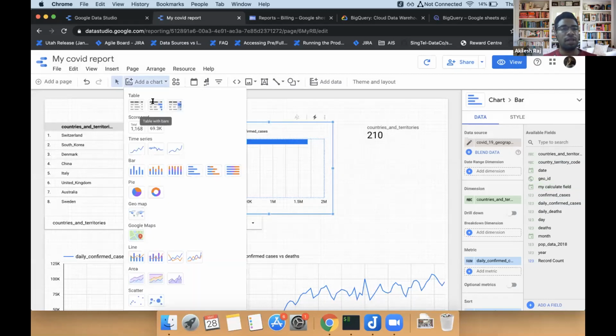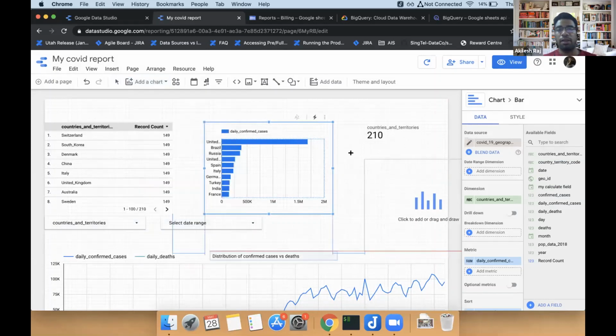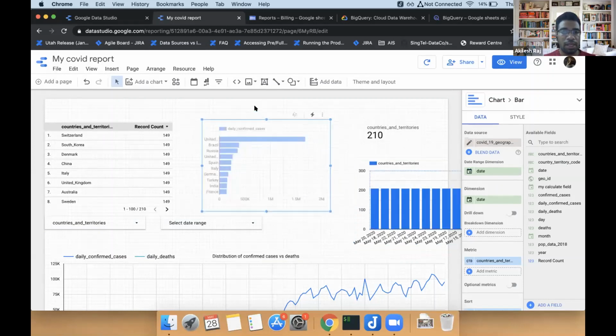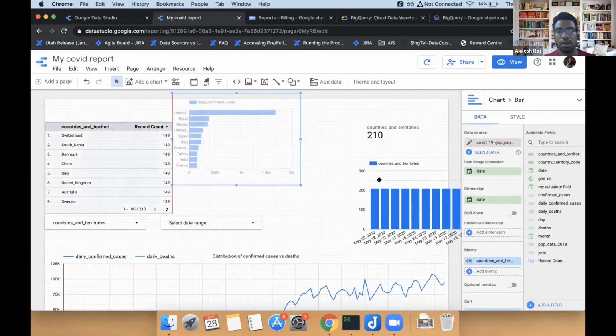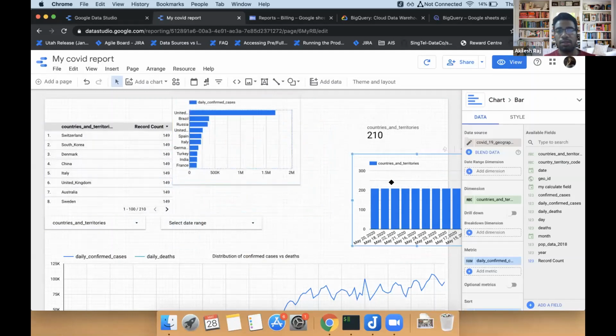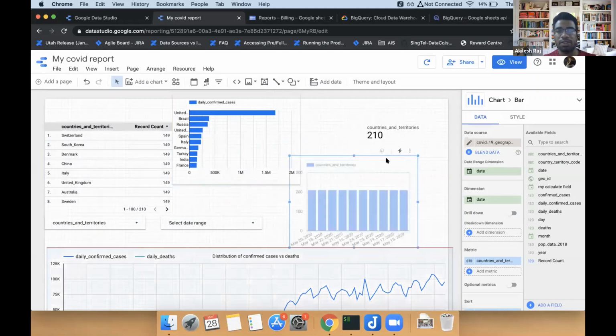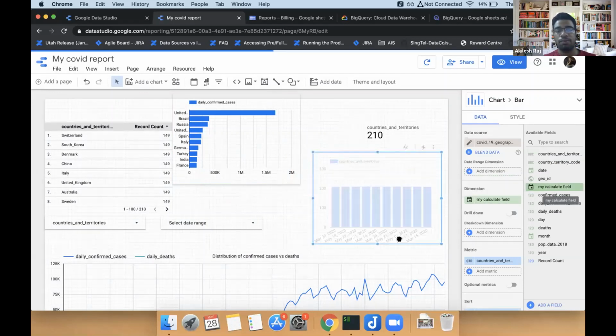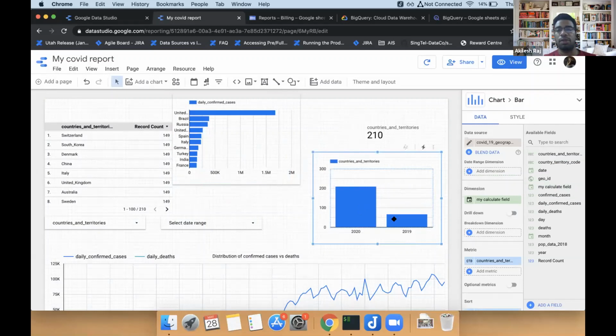So let's just try and add a bar chart. So we're trying to calculate a year-wise distribution. Can I move this slightly up to make space for my new chart? I'm not sure why. Maybe it's the presentation that's making it so slow. So here, I'm gonna remove the date, and in dimension, I'm gonna add my new calculated field. So it says in 2020, there were more cases than 2019. So that's how you create a new calculated field.